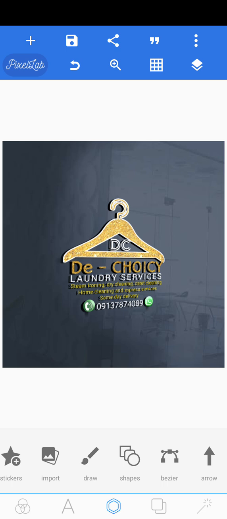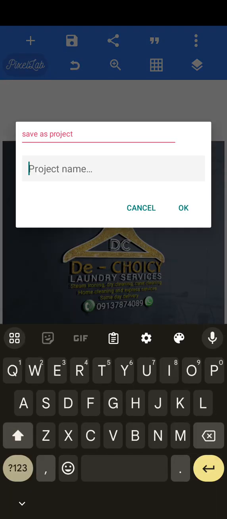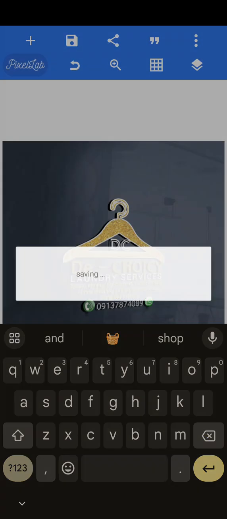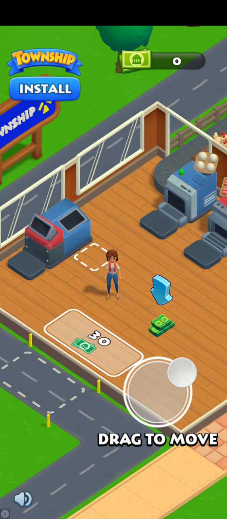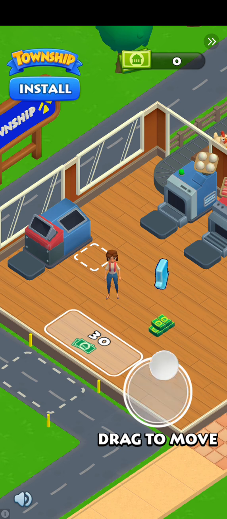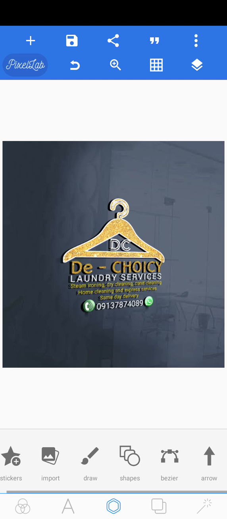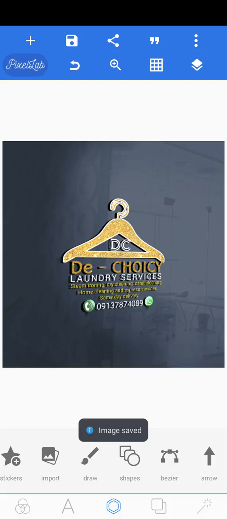So now the next thing for us to do is to save our project. We can save it as laundry. So we save that one. After saving this as a project, we are also going to save it as an image, and we are saving it directly to our gallery. So now we are done with all this.